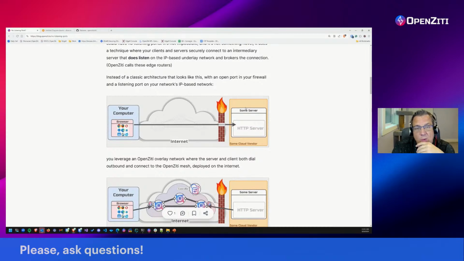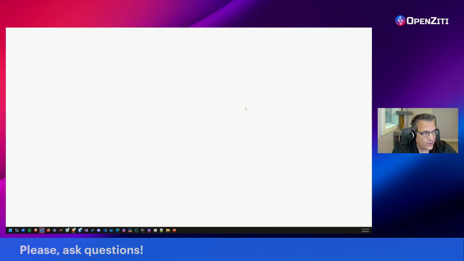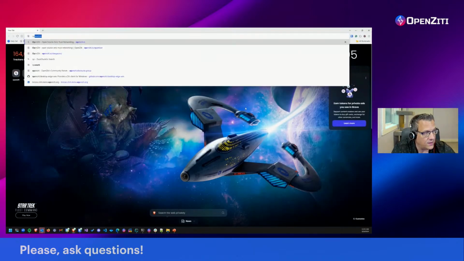So what I will do when I start, for example, let's take OpenZiti. OpenZiti has two necessities. One, you need a controller. Two, you need a router. Let's even start with what is a router and what is a controller.